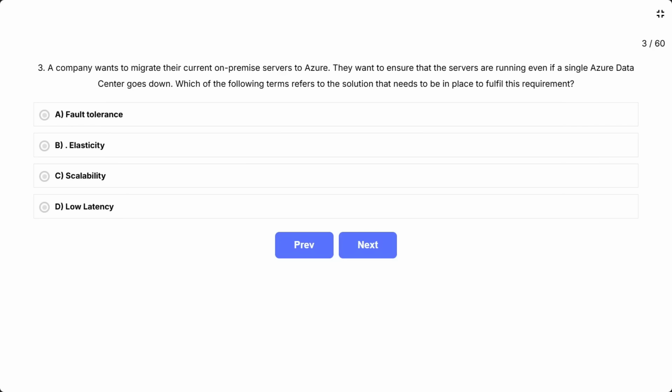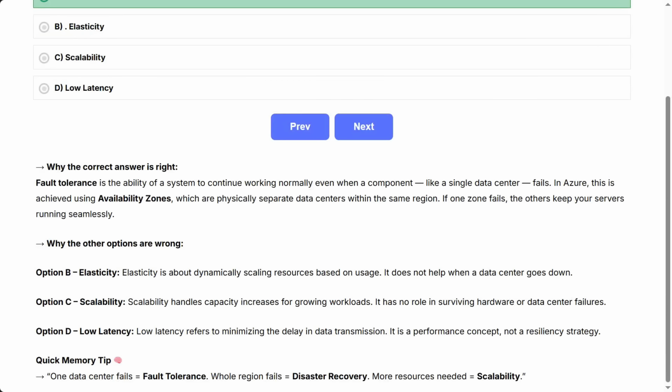Correct answer. A. Fault tolerance. Fault tolerance is the ability of a system to continue working normally even when a component, like a single data center, fails. In Azure, this is achieved using availability zones, which are physically separate data centers within the same region. If one zone fails, the others keep your servers running seamlessly.